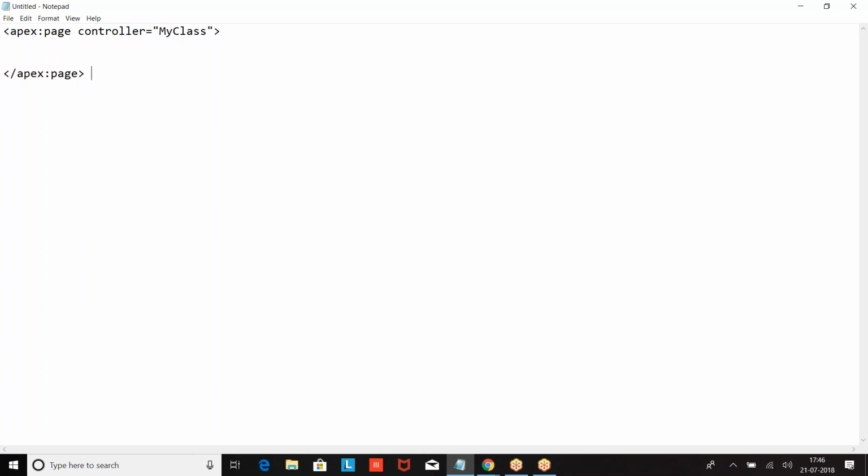When you are calling a VF page, first it will go to the controller. If any constructor is there, the constructor will run. After running the constructor, the action will run. After running the action, the setter methods and getter methods. Am I right or no? For a VF page: first the constructor, action, setters and getters.